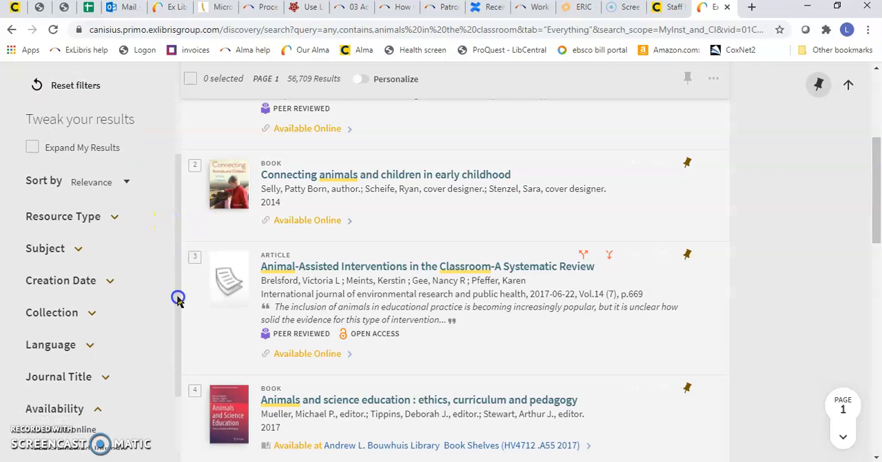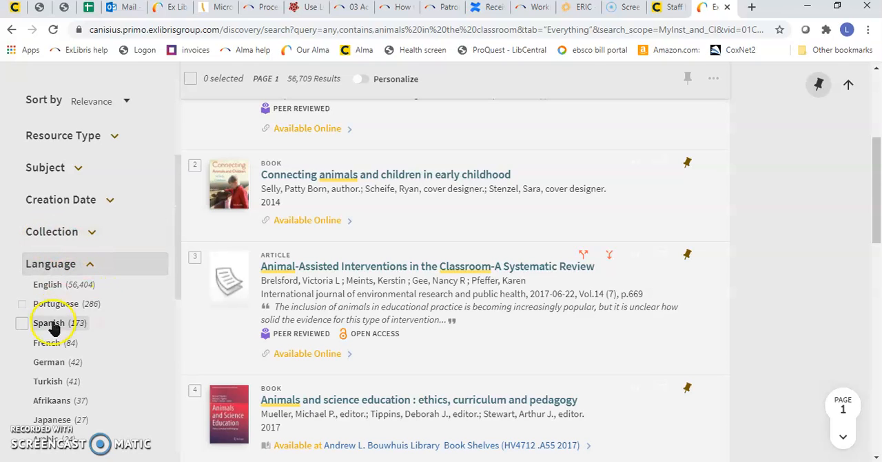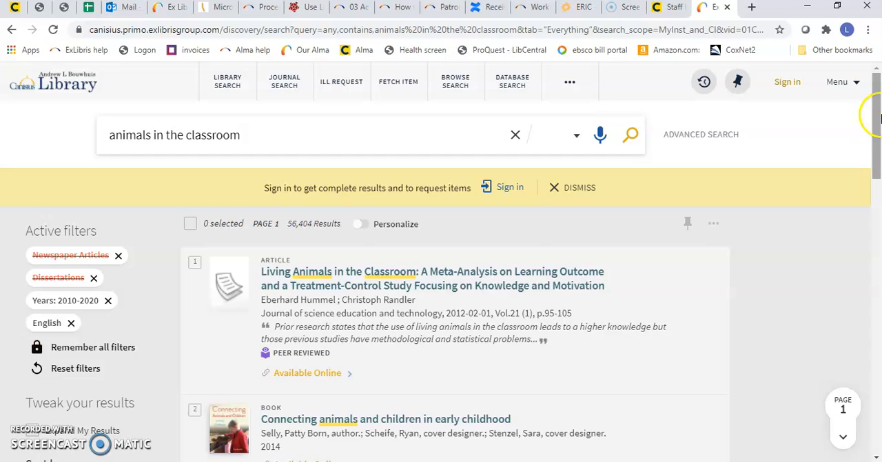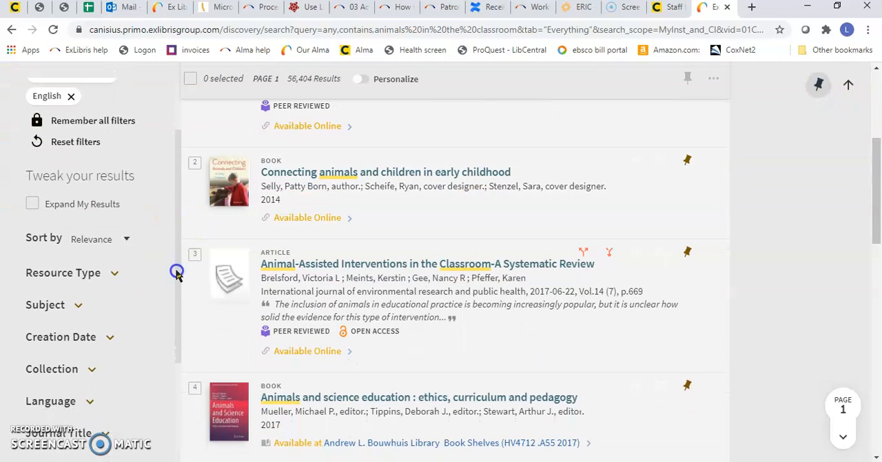Also going down here, I'm just going to skip over collection now. Language, if you need something in another language like Spanish, this is good. Or if you are getting a lot of things in another language and you just want English. I mean, this will only get rid of about 300, but we'll just do that. And scroll down again.